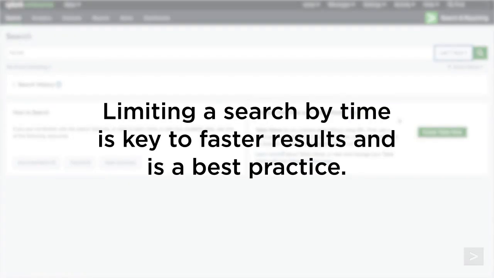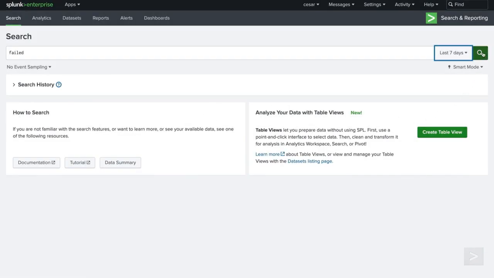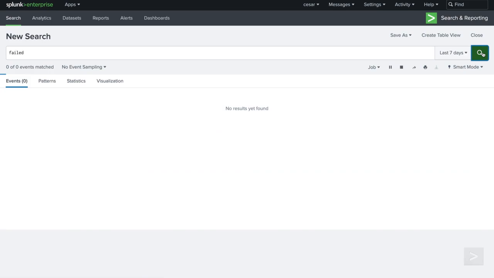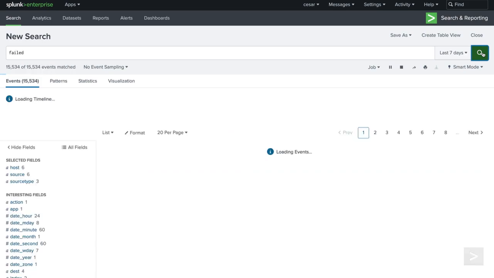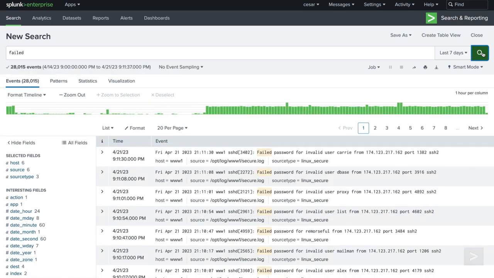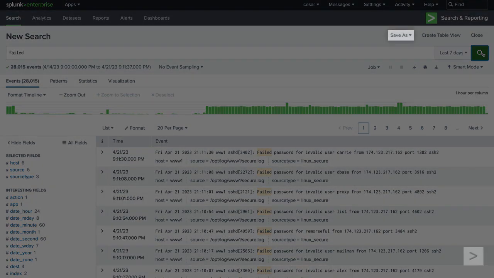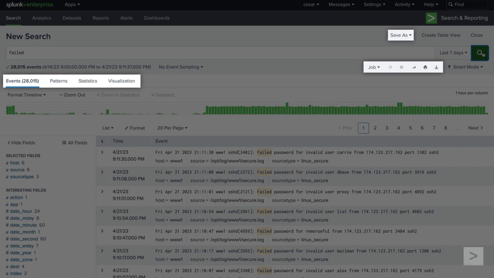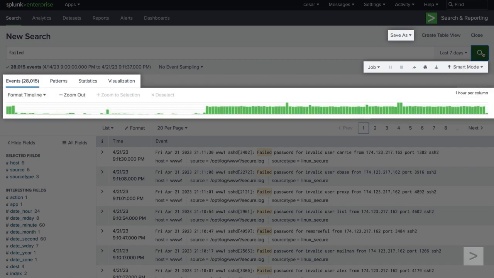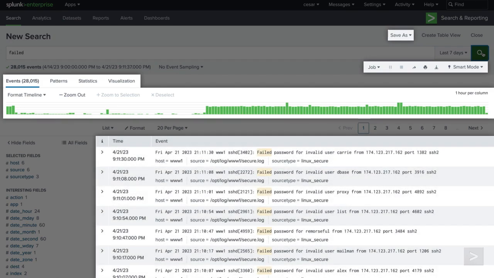Limiting a search by time is key to getting results faster and is a best practice to use for every search. Once the time range is selected, the search is sent to Splunk, where it becomes a search job. The new search page opens. The interface now contains a Save As menu, search result tabs, search action buttons, a search mode selector, and a timeline. The events containing the text we searched for show in the event list, and the fields that were extracted show up in the fields sidebar.